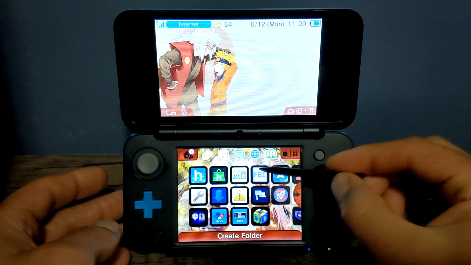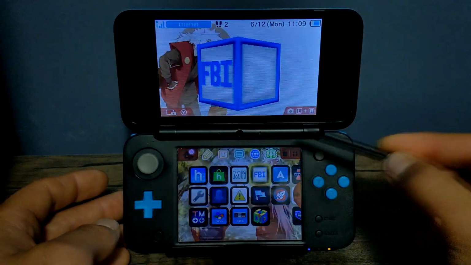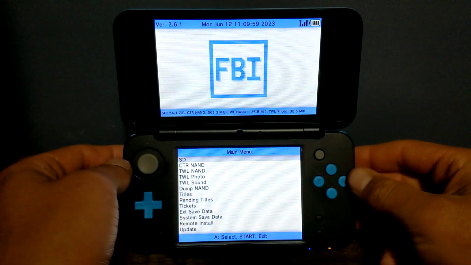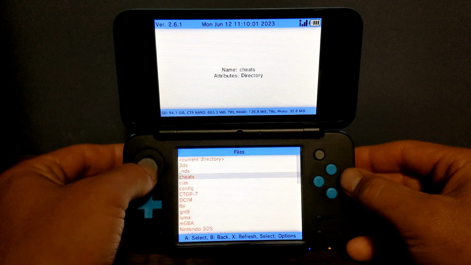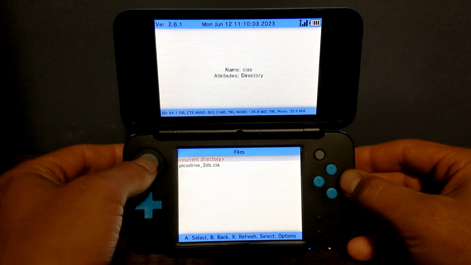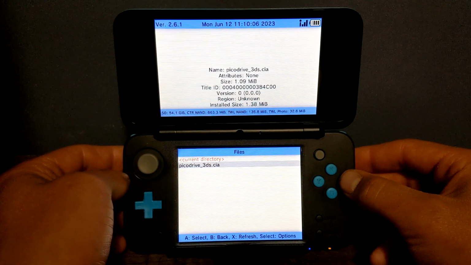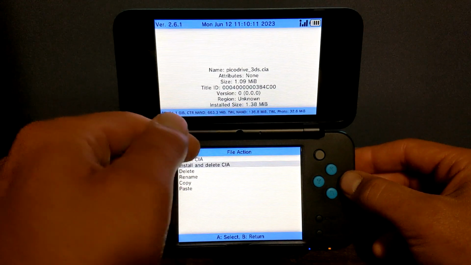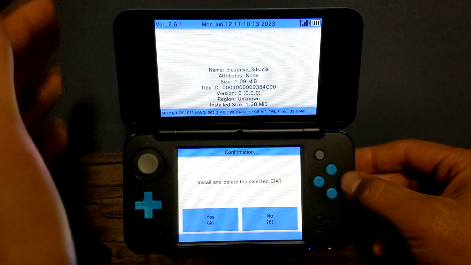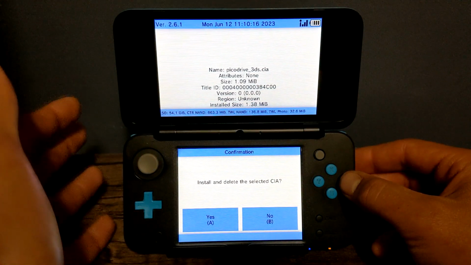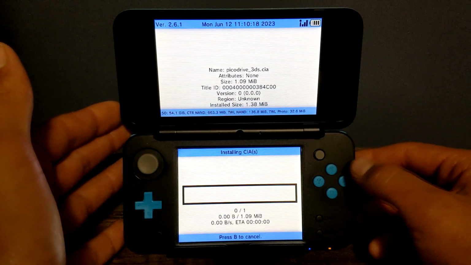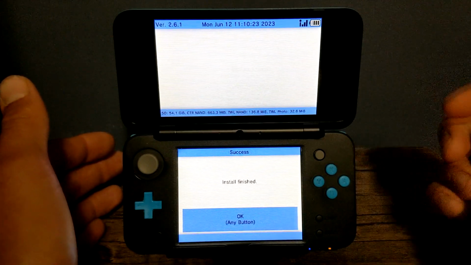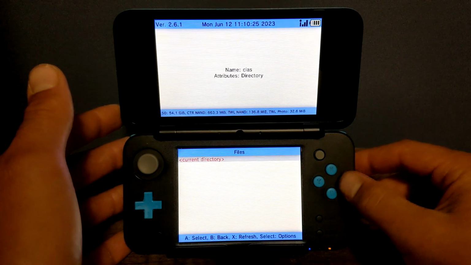But now what we need to do is go into our FBI software, and we're gonna install it to our home menu. So click A on SD, go all the way down to CIAS, and you should see PicoDrive_3DS.CIA. Click A on it, and we're gonna install and delete it. That'll install it onto your 3DS and then delete it off of your SD card, because we don't want it to take too much space. So click A, and then click A again, and it'll install the CIA. And it'll add our emulator to our home menu. Press A when it's done.